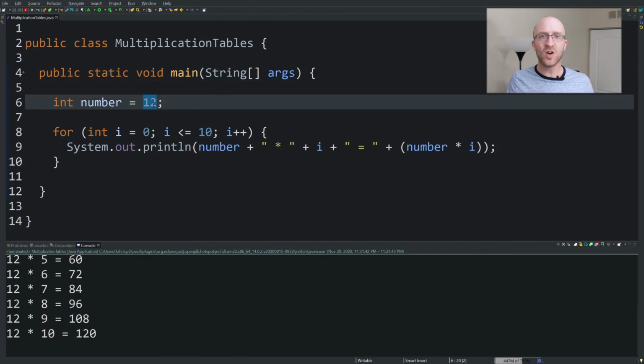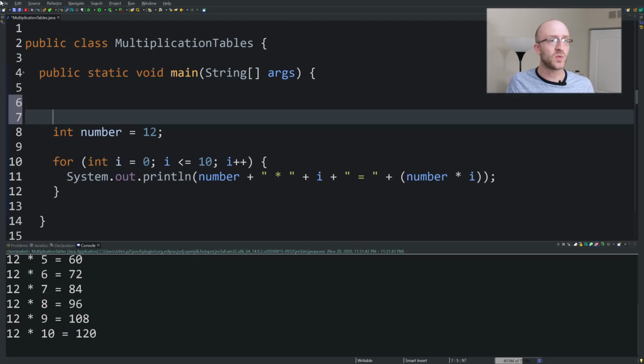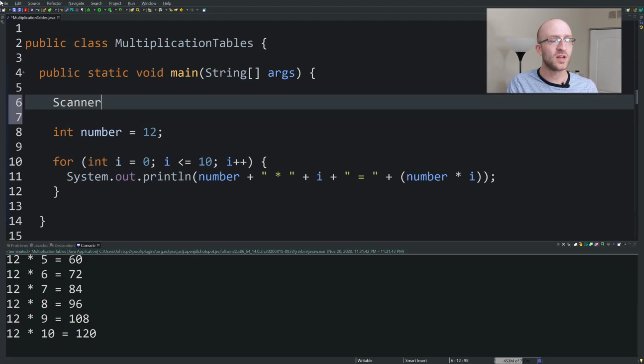So you can hard code this number, but I think it's a little cooler to be able to just take that number from the user. So you ask the user, hey, what number do you want to print out a multiplication table for? And then that's the number that you print out all these results for. And so to be able to get input from the user, we use the scanner class in Java.